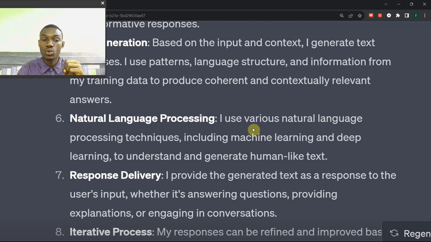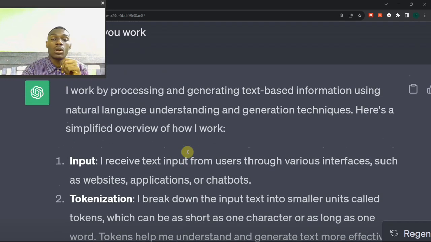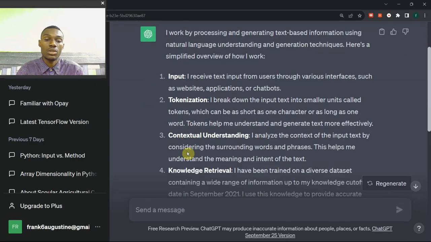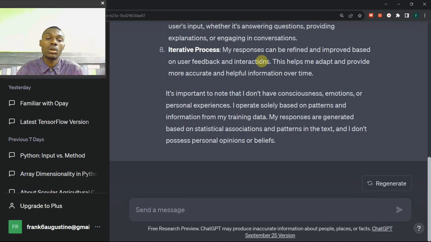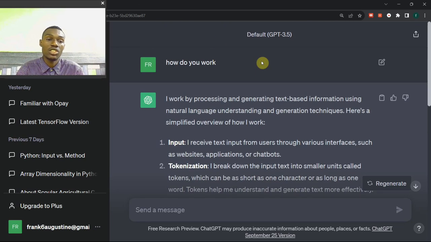I use various natural language processing techniques, including machine learning and deep learning, to understand and generate human-like text. Okay, it uses machine learning and deep learning, which is AI, to generate and understand what we are doing and be able to respond to us. Okay, we are not here to ask ChatGPT how it works. Rather, we are here to do some tasks with ChatGPT.